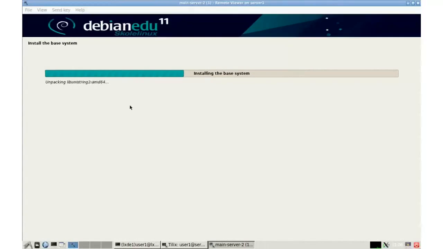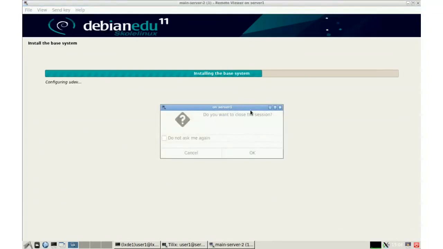I will let it install, and we are going to work with the other server that we have already installed. I've installed it previously. So we are not going to wait until it finishes the installation. Maybe we'll come back later to see whether the installation is completely successful or not. So I'm closing this window.